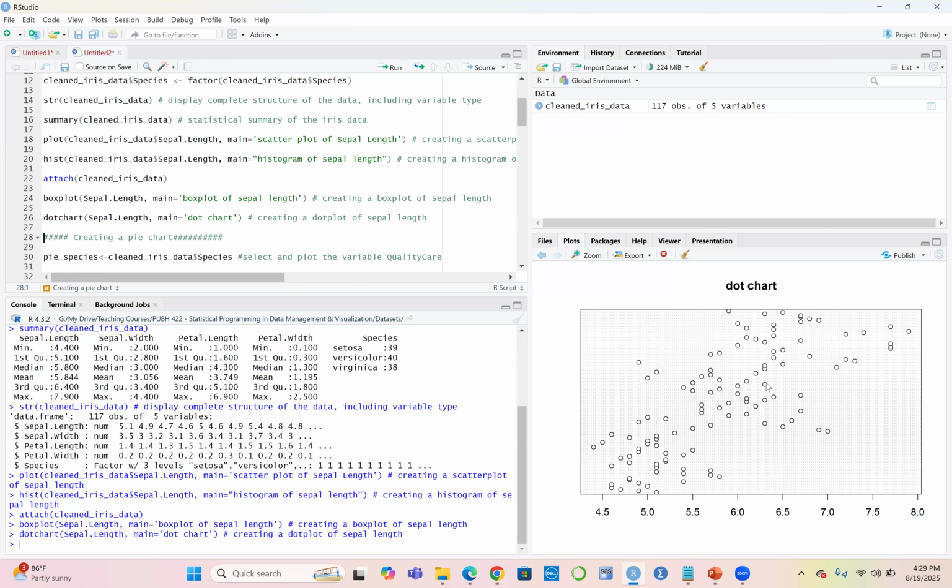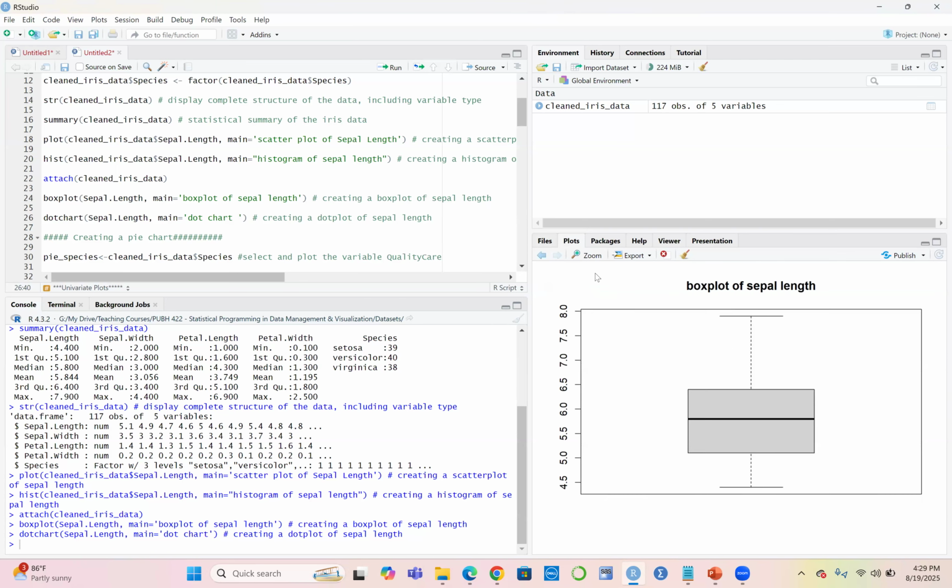Now you can give it an appropriate name, so you can say a dot plot. And if you want to close a particular plot, you can just use this sign and it closes the plot. Okay, so let's assume you want a dot plot of, again, sepal length.